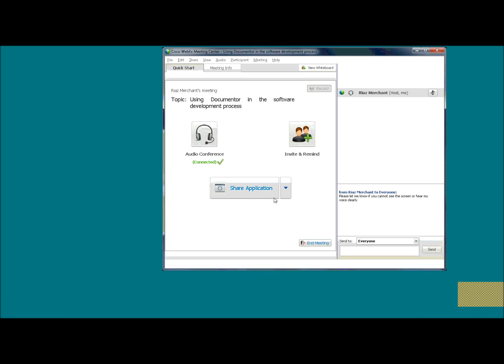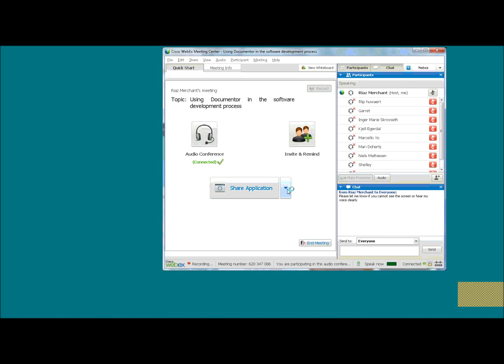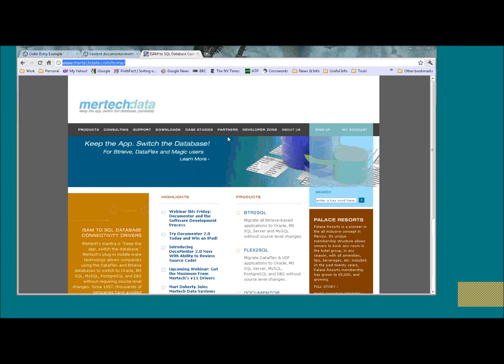And you guys can also, if you want to try out, there's a free, limited version of DocuMentor available on our website. So all you have to do is go to mertechdata.com. You can click on downloads.